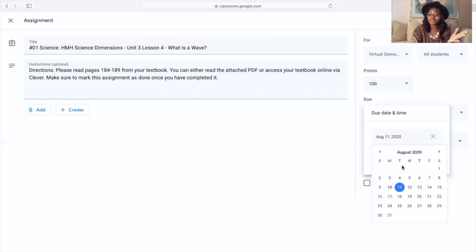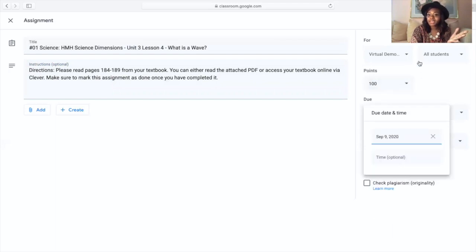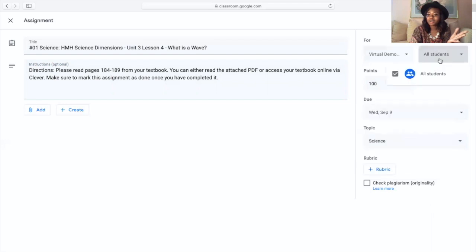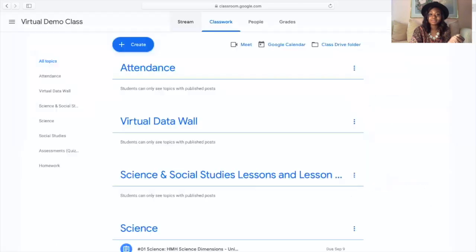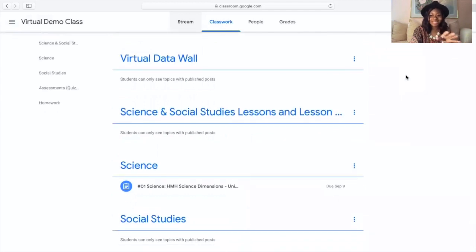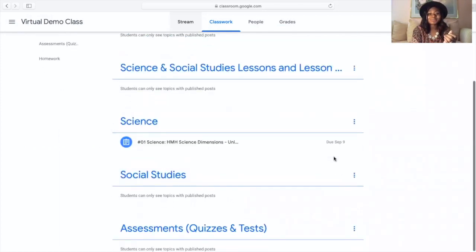Make sure I put my due date. So let's say this was due September 9th. And then it's for all students. Yep. And then I go ahead and click assign. So I'm just trying to show you guys different examples. I know that I didn't attach the PDF because I'm going to go ahead and delete that assignment later on.